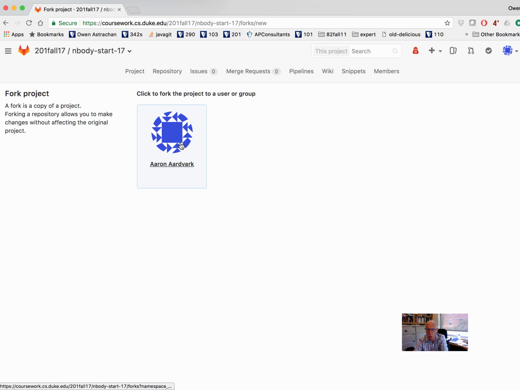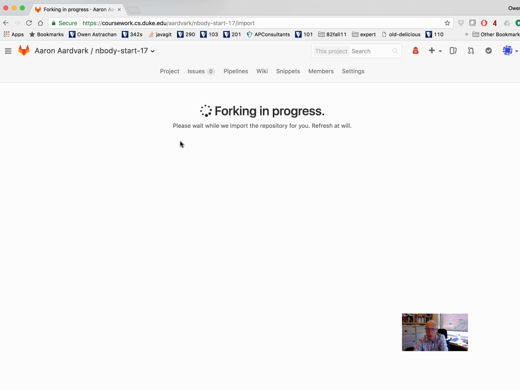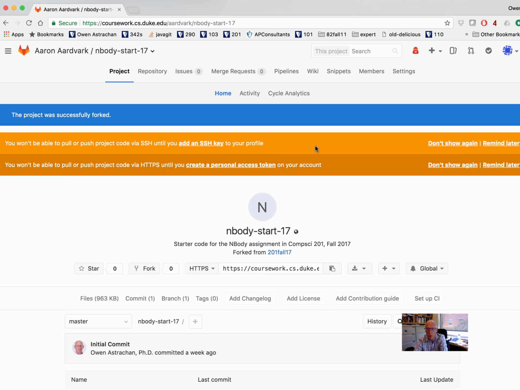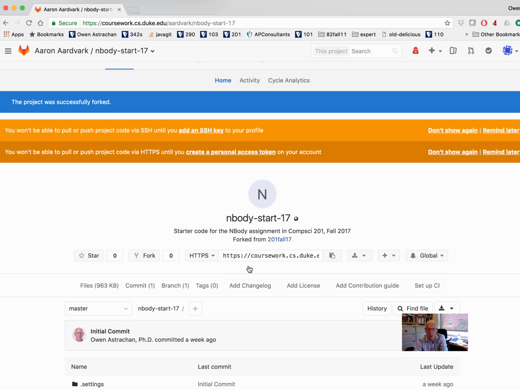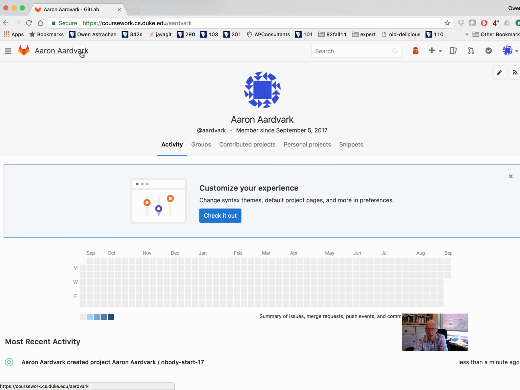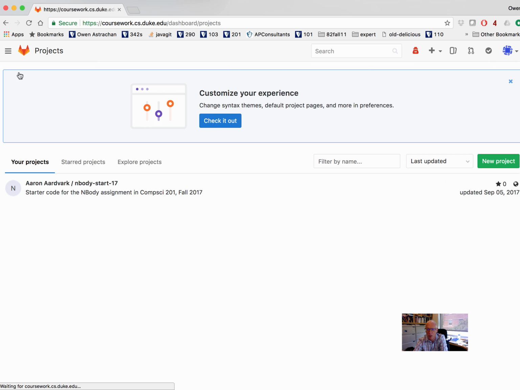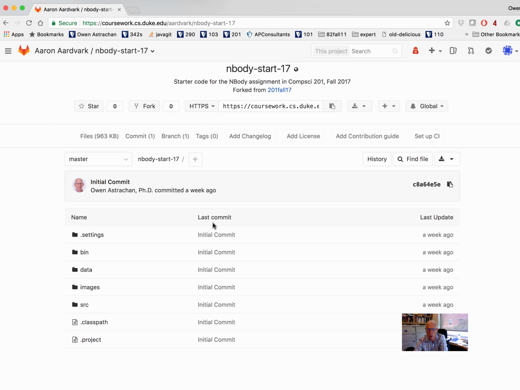Apparently that didn't really work. Oh yes it did. I'm forking. Forking in progress. Please wait while we import the repository for you. Refresh at will. All right, here I am. And we can see that doesn't look like Aaron Aardvark. Let's see Aaron Aardvark's projects. Hey look, Aaron Aardvark. Here's my code.